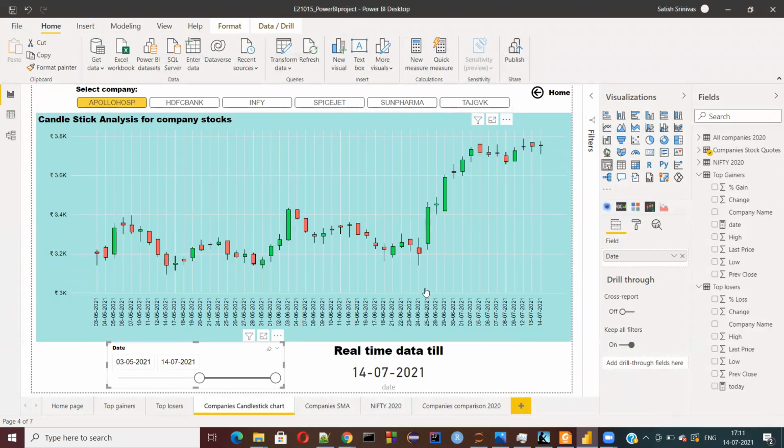See, for Apollo Hospital, this is the candlestick chart for each day, and the green denotes that there has been an overall gain, meaning that the bottom of the rectangle is the open price, and the top of the rectangle is the close price, and the whisker below is the overall low, and the whisker above is the overall high for the day. These are the four components of each candle. And when it is red, the top of the rectangle denotes the open and the bottom denotes the close, meaning there has been an overall loss.